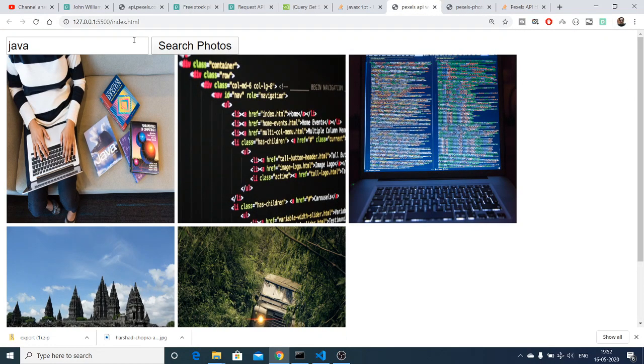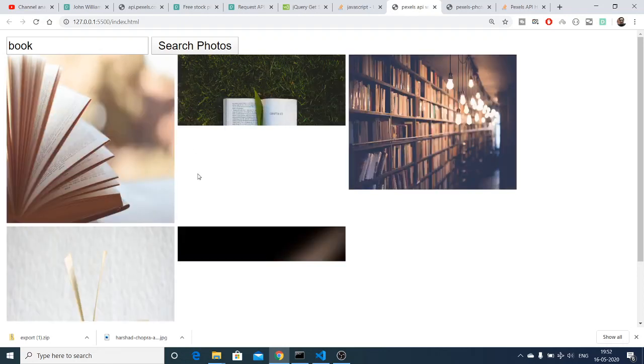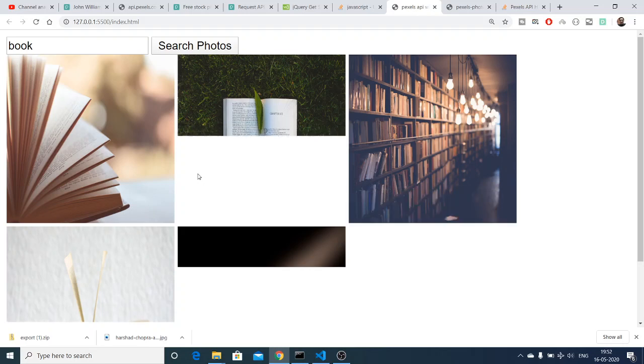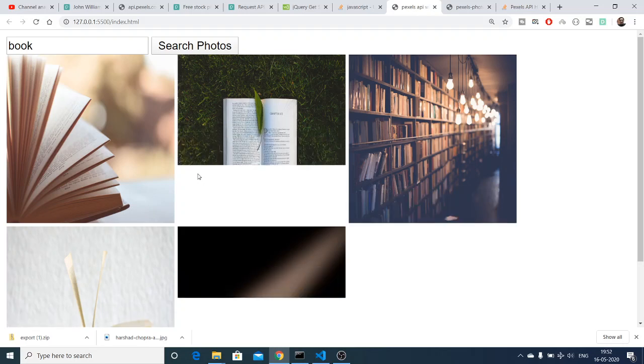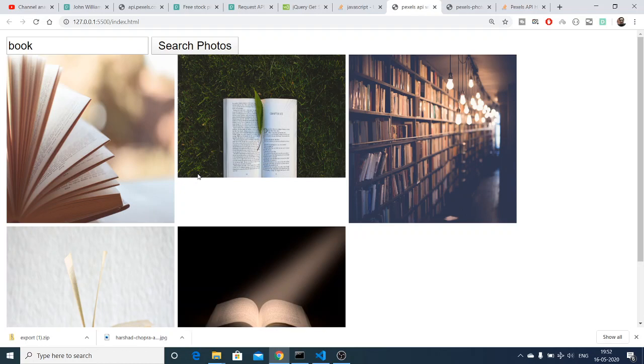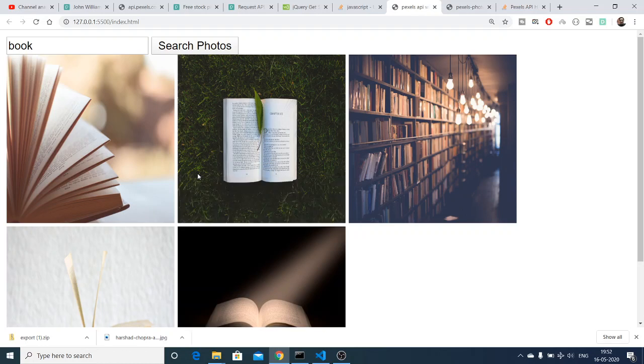So here I can just change the topic to book and click search photos. Now it will display the book related images. You can see that. So in this way, guys, you can create a book search application in vanilla JavaScript using the Pexels API. I have shown you the step-by-step process on how to build this application.